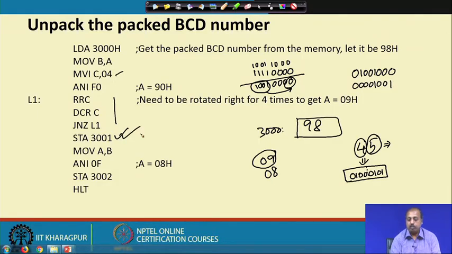Then we store the value at memory location 3001. At 3001, we store the value 09. So, this is stored at location 3001. And then we have to do the similar thing. Now, we have to get the value 8. Okay. So, B register was already having the value 98.